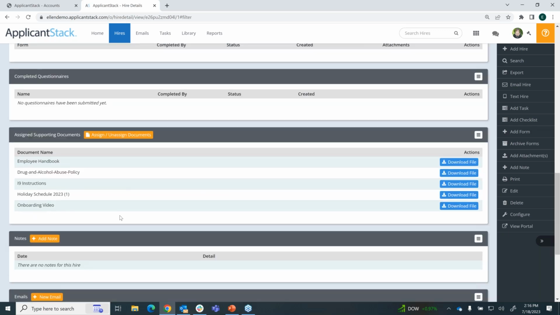You'll notice that there aren't any completed forms as of yet because I haven't completed them, or questionnaires. But as I scroll through my new hire record, you'll notice the section entitled Supporting Documents. So supporting documents in ApplicantStack onboarding are informational documents only. They don't require a signature. They don't require any sort of additional information. They're not dated. They're information that you want your new hires to review.